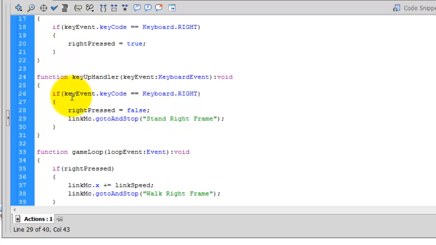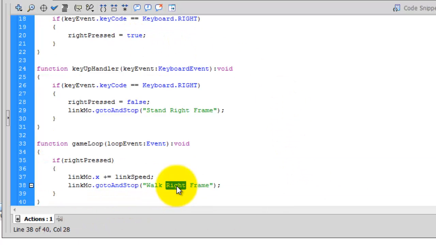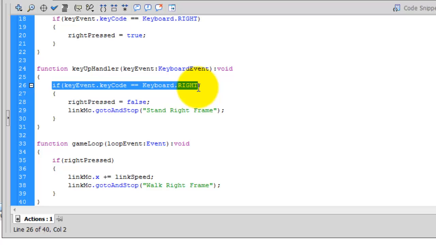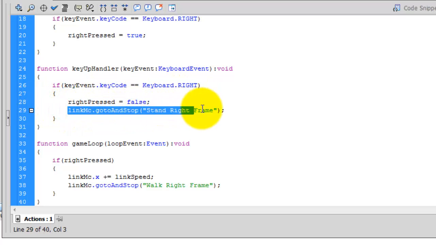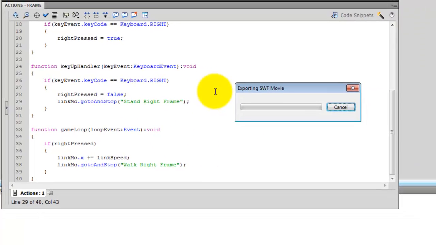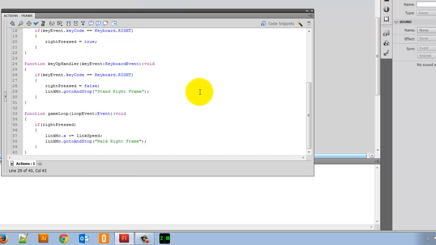So now whenever the key is pressed, right pressed is true, and it shows walk right frame. And when I let go of the key, it performs this function and detects that I let go of the right key, so right pressed becomes false, and it should show link stand right frame. So let's take a look. I walk him right, and I let go. Walk right, and let go, and he stops. Now we just have to rinse and repeat for the other directions.